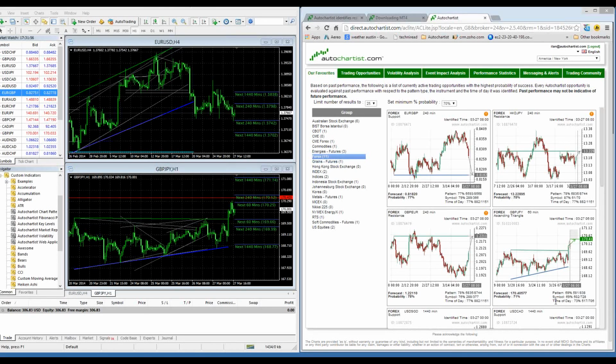73% probabilities, 517 out of 706 occurrences, which gives me a total probability of around 71%, which is based on past probability of the last 6 months. It might not be indicative of future probability. So this is a really good, high probability opportunity to follow.